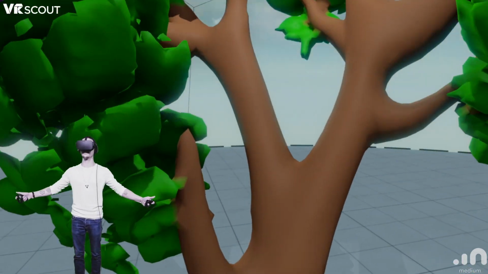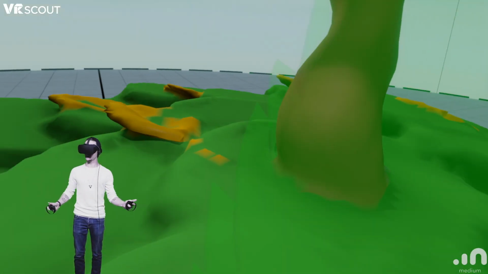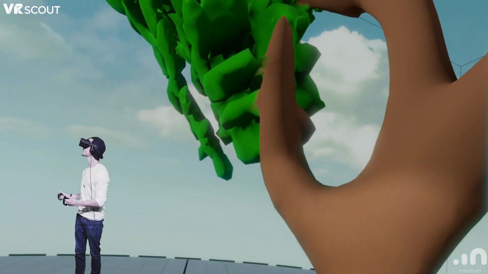This is my tree, and we can take a seat under the tree.